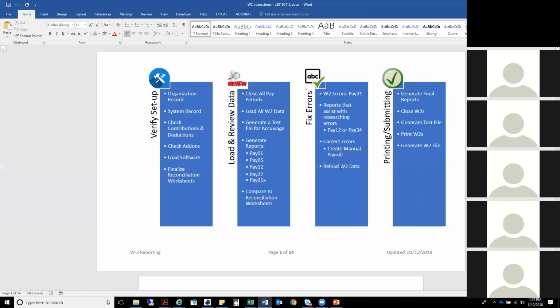And then you're going to need to reload your W-2 data. Or another step is after you've printed, you can unprint and make a manual change to one of the W-2s. The unprint and manual change is easier, but there is that option that you can correct the errors by creating that manual payroll. So really that's all I'm going to say about fixing errors at this time until I get to the printing and submitting, and I'll show you how you can unprint to correct an error within the W-2 record from that activity. Are there questions on the fix errors before I switch to the printing and submitting?